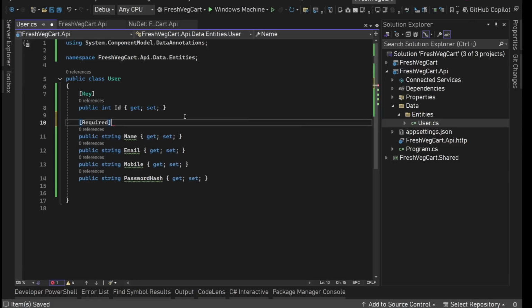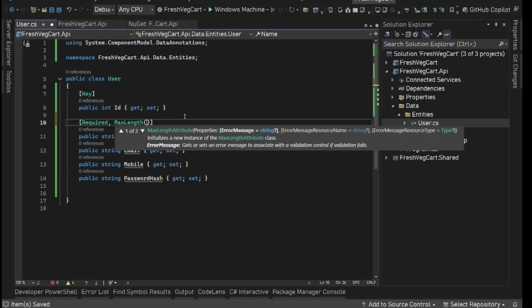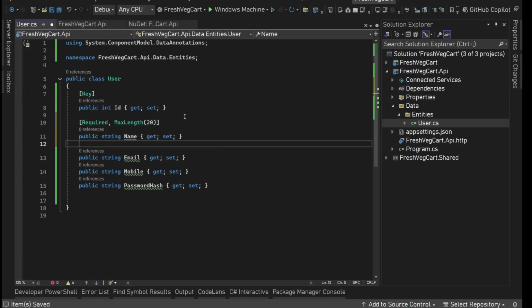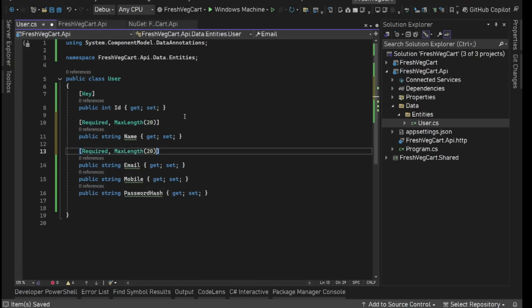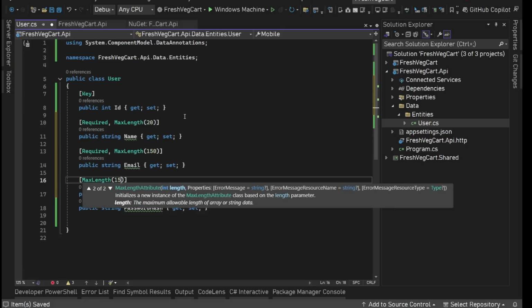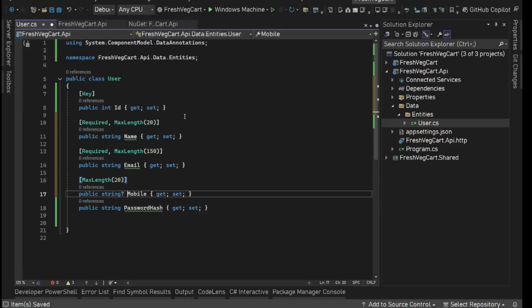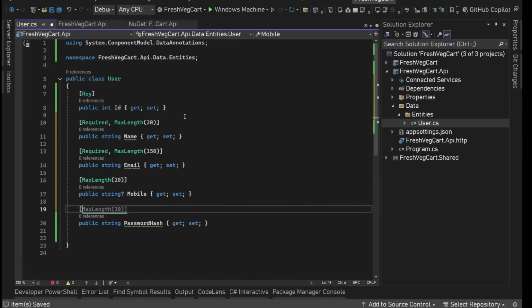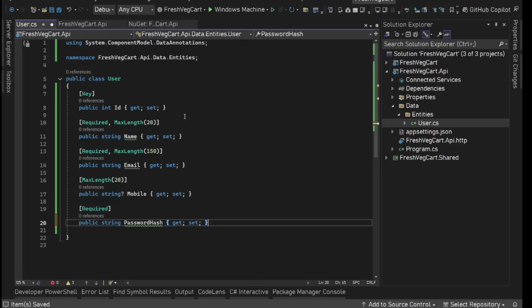We'll keep it simple. The name is going to be required. Let's have a max length of maybe 20. Email is also going to be required with max length of, let's say, 150. And mobile, we can maybe have it as optional. And here we can just set max length of 15 or 20. Then PasswordHash, this is going to be required. We'll skip max length. We'll see if we need to add any other thing, we'll add later.